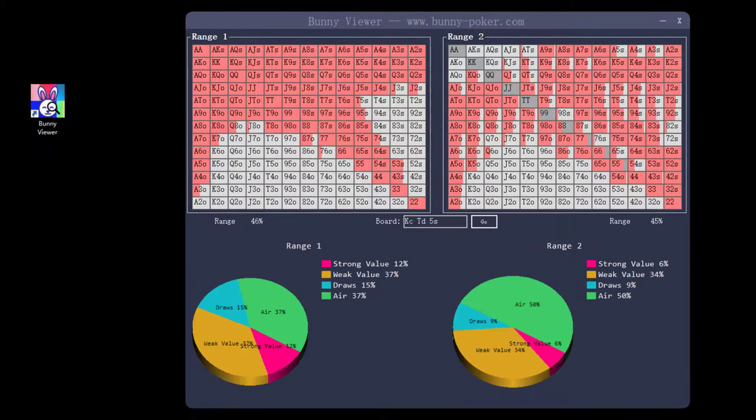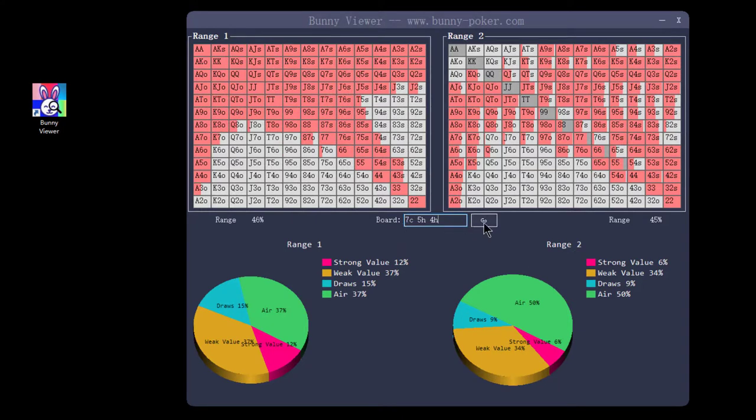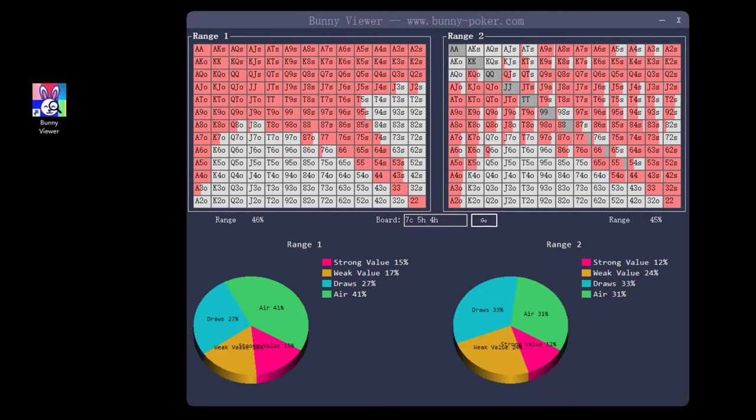Now, let's see the board in our hand, 7-5-4. The situation is very different. Our strong hand advantage is not significant anymore, and we do have more air hands than our opponent now. We can say that this board is a really bad board for us compared to the other one, and we have to check full range on the flop.